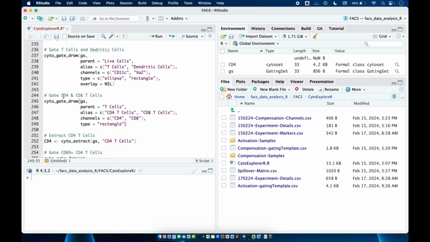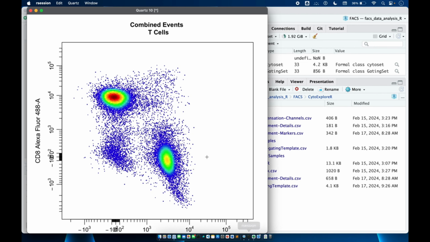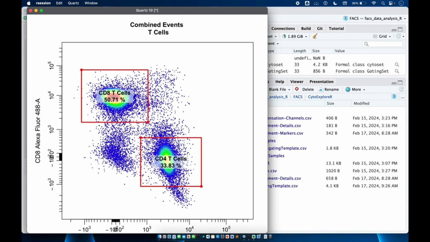Now we are going to gate the CD4 and CD8 T cells. We are using the rectangle type gate for both the CD4 and the CD8 T cells. If you click here and open the R session, you can plot 2 diagonal points like this, and this is your CD4 T cells, that is 33.83%. And for the CD8 T cells, we'll see how much, it's around 50.71. This is how you can plot CD8 T cells and CD4 T cells by using the rectangle gates.